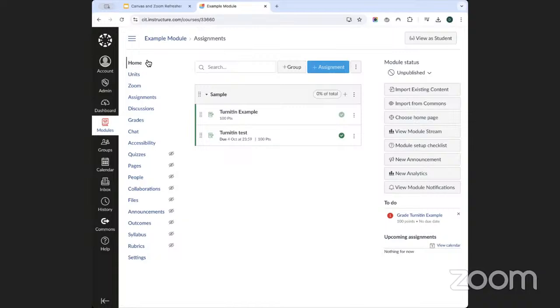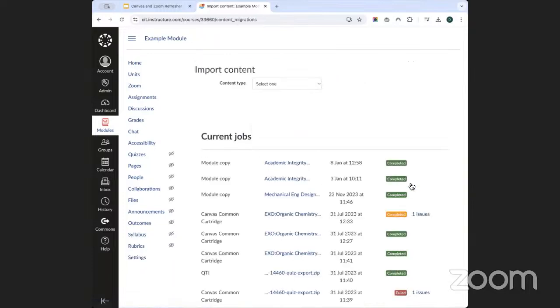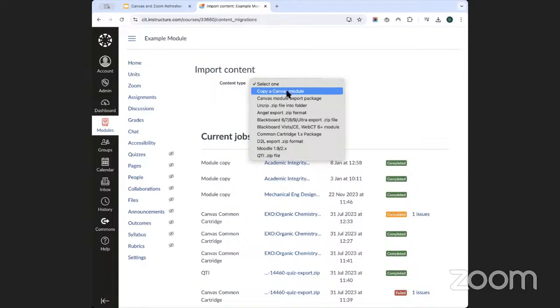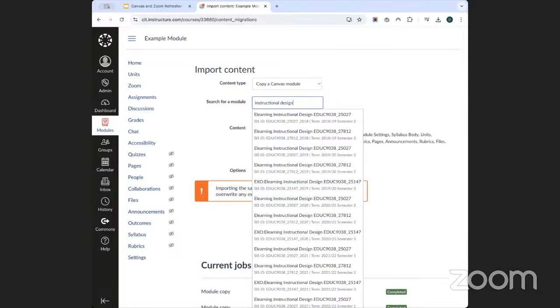So rather than having to upload all the same files, all the same assignments, all the same resources, I can very simply click into settings, and over on the right-hand side, click on import module content. From here, I'm going to select the content type as copy a Canvas module. I'm going to search for the module name. So we'll look up a module that I've delivered previously. So we'll take this one.